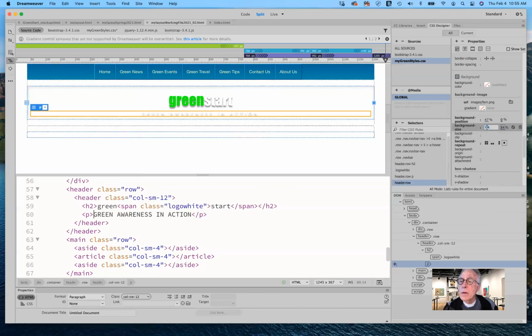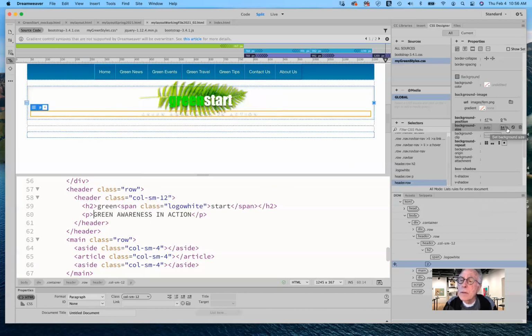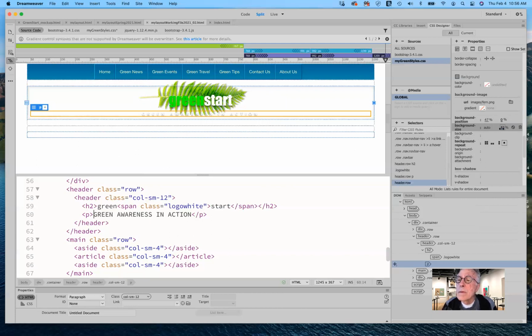And I want this one to be auto. Let's put in auto. And let's change this to 80%. And that's still not quite right. So let's change that to 80%. That shrinks, there we go. Got it. So now we have the ferns centered, and we have our text.